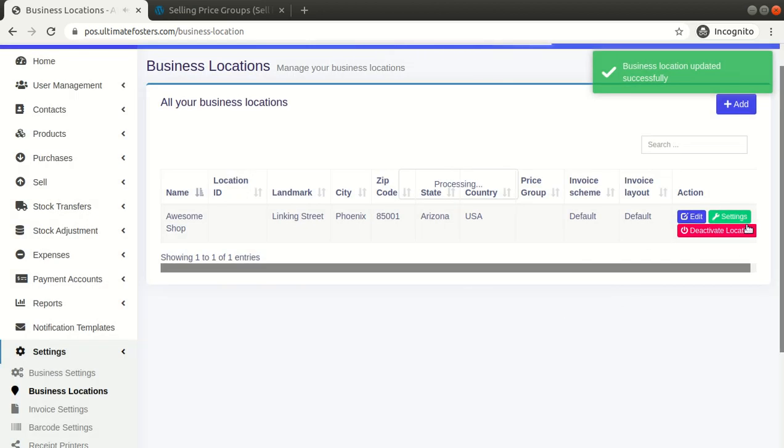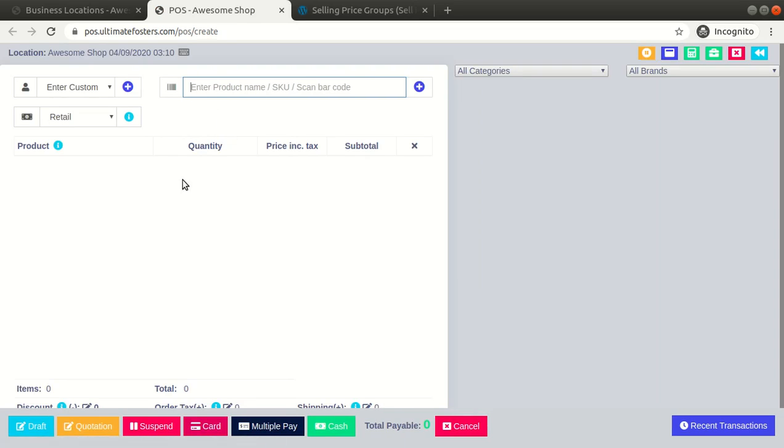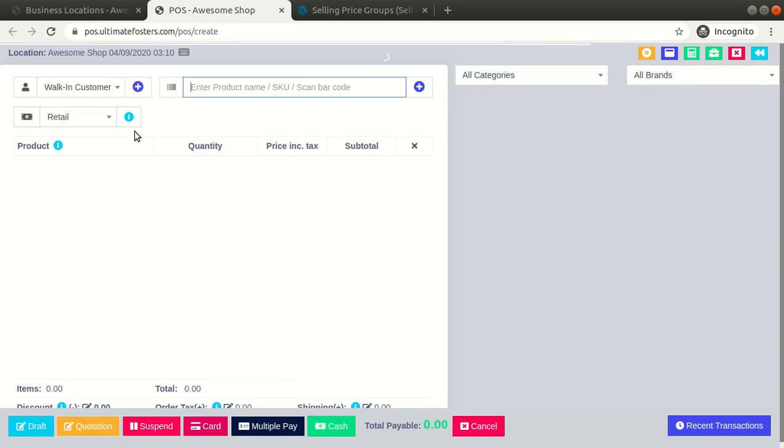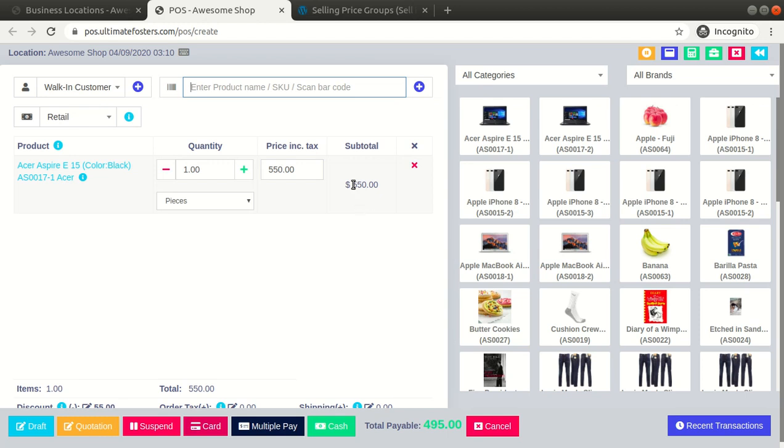So if we have multiple locations, for each location you can set different prices over here for different price groups. Let me open the POS screen once again, and here you can see that by default it is selecting retail. I will search this product and it is taking the retail price by default.